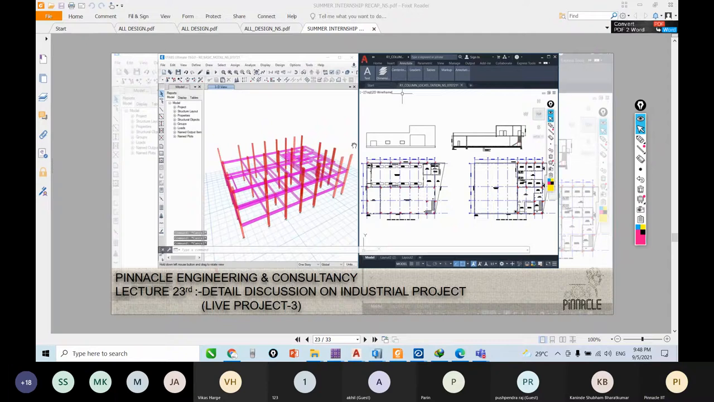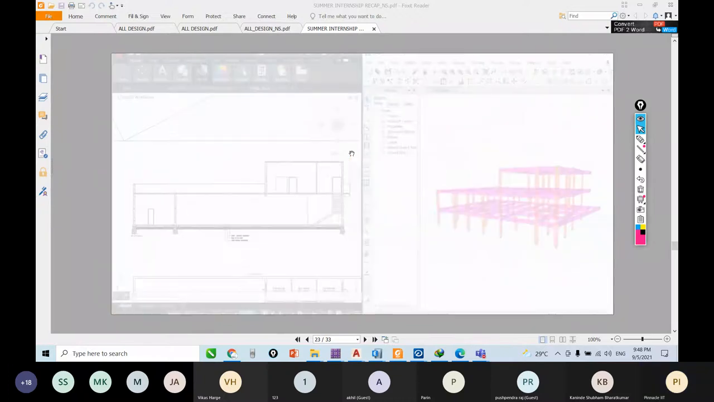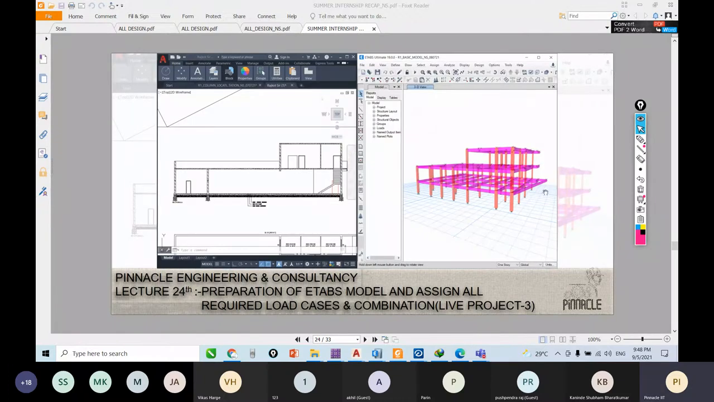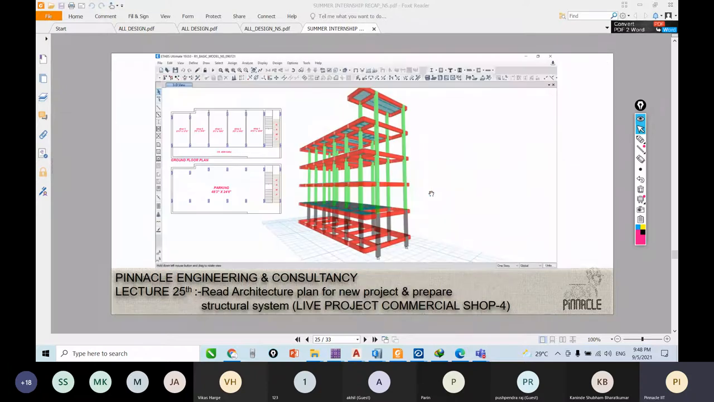So must join and watch till end, right? I will share you all the things related to all the projects. The next preparation of ETABS modeling and assigning required load case and load combination.